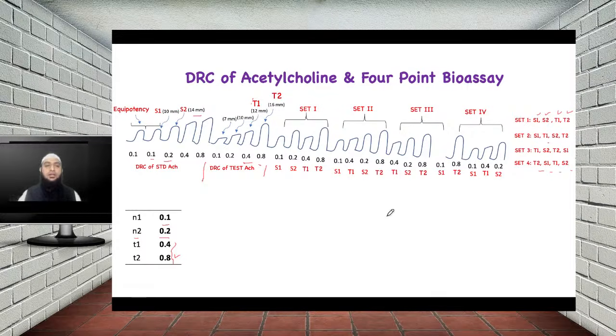Okay, so now your DRC part, dose response curve of the standard you have taken, then you have taken the test. You have selected 2 doses of standard, 2 doses of the test, then by using the Latin square method you have repeated each dose 4 times randomly with the 4 sets. Okay, so after this you have to measure the height of each response. Like you are going to measure the height of the 4 S1.